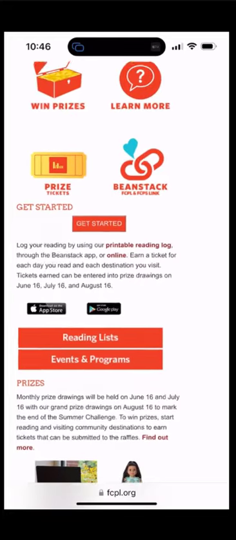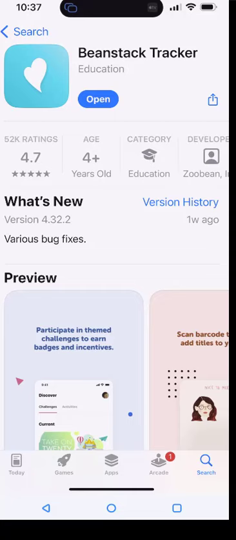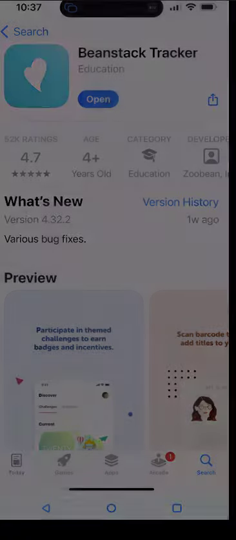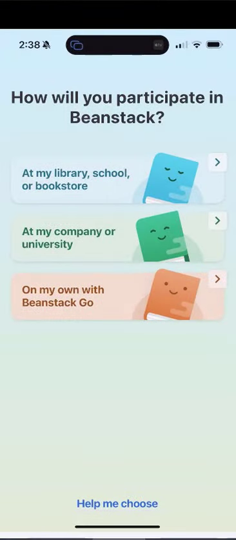Beanstack offers apps on both iPhone and Android devices. You'll start by downloading the app. Be sure to look for the blue square with the white heart. Once there, click the first option, At My Library, School, or Bookstore.